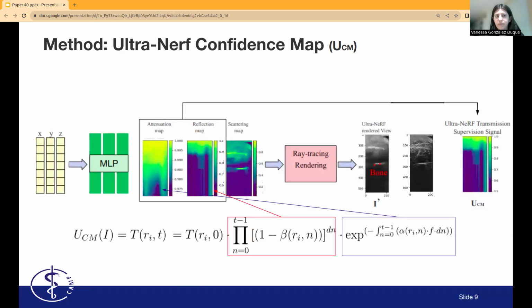using some penalization. We propose now, different from UltraNerf, to use these intermediate physics-inspired learned maps to create a transmission supervision signal array called the UltraNerf confidence map. Such a confidence map can be calculated for the images during the training, but also for newly rendered views at different angles.